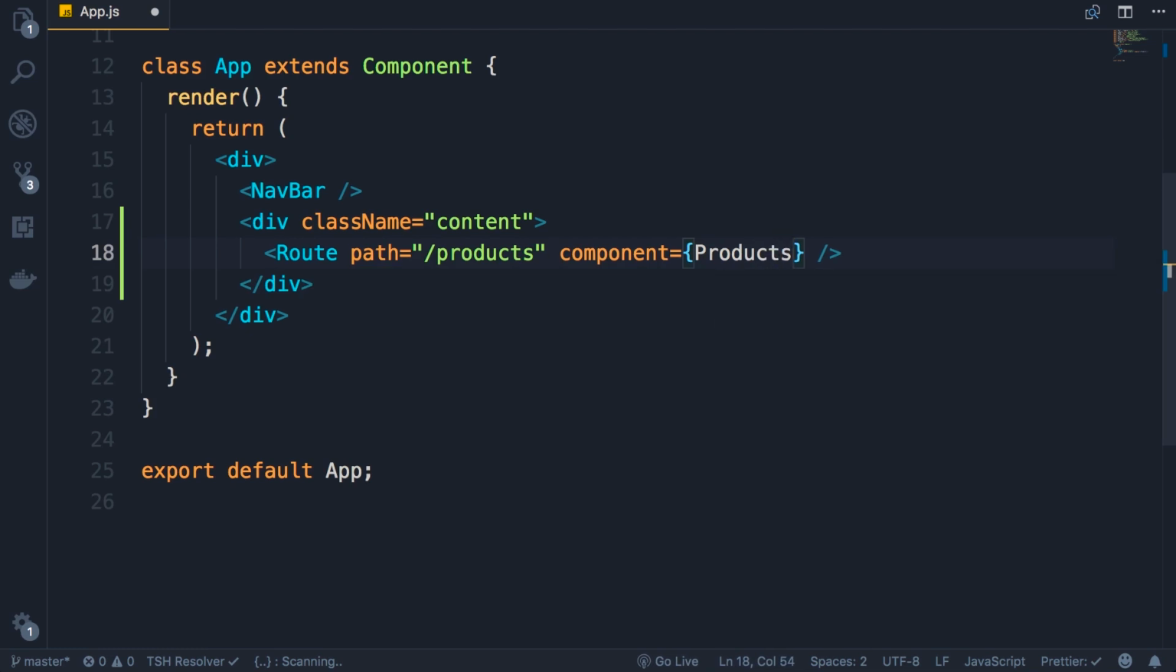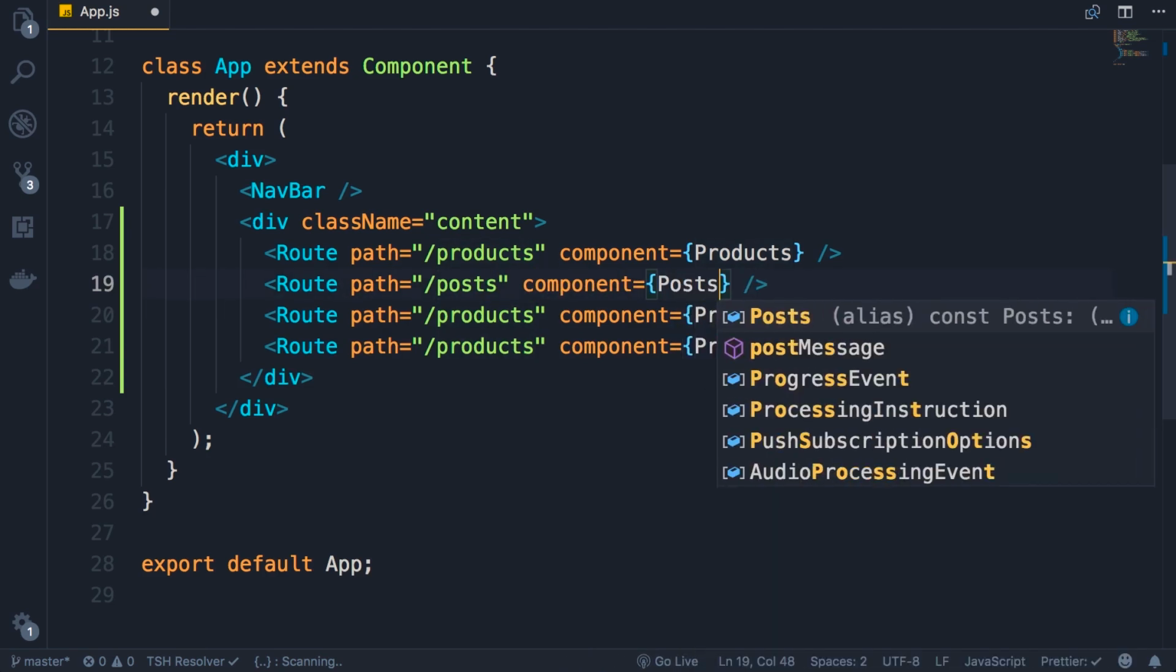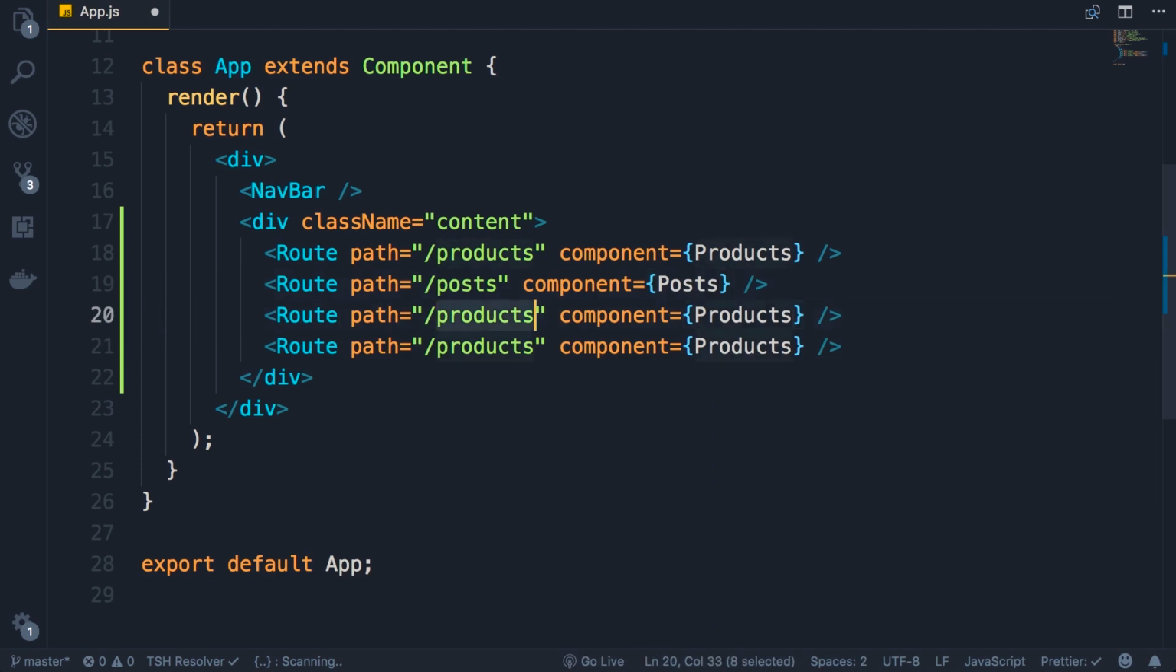In the starter project, I have already imported this component on the top, so you don't need to import it. Now, this Route component looks at the current URL. If it matches this pattern, it will render this component. Now, let's duplicate this 3 times. For the second route, we're going to set the path to posts and the component to Posts component. The third one is going to be admin, and we set the component to Dashboard. And finally, the last one should be homepage, which we set to the Home component.